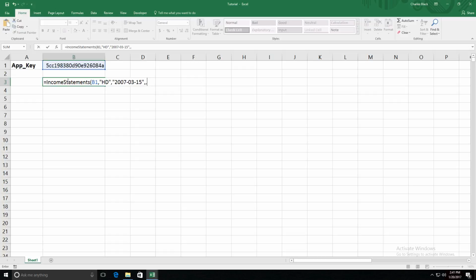After that, we have order by. Order by allows us to order our data in either a descending or ascending manner based on date. To order the data in an ascending manner, we would type ASC, and to order it in a descending manner, we would type DESC.